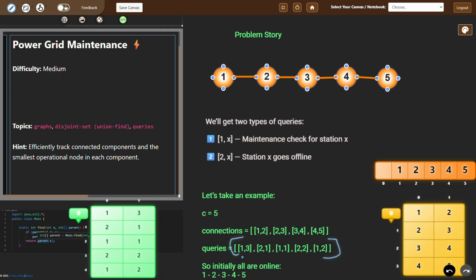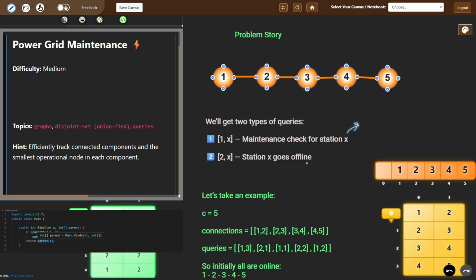We will iterate over them one by one. If the query type is 1, then we will do a maintenance check and return the respective connection which is online. We have to note that only during a 1, x query do we have to return the connection. Let's take an example.